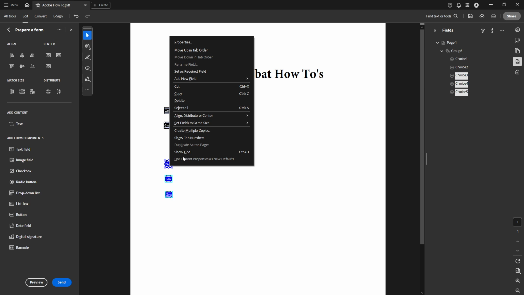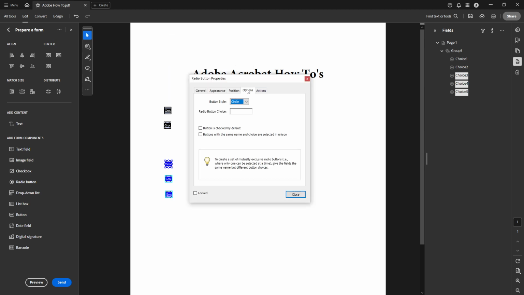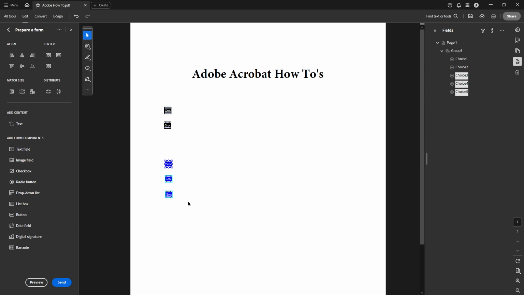Shift over to the Options tab next, where you can enter choices for these radio buttons. Each selection should have its own distinct value that represents a unique option for the user. Look for the checkbox labelled Buttons with the same name and choice are selected in unison, and make sure to check it. This ensures that, if desired, all buttons with the same name will behave identically across the document. Once everything looks good, simply close the radio button properties window.